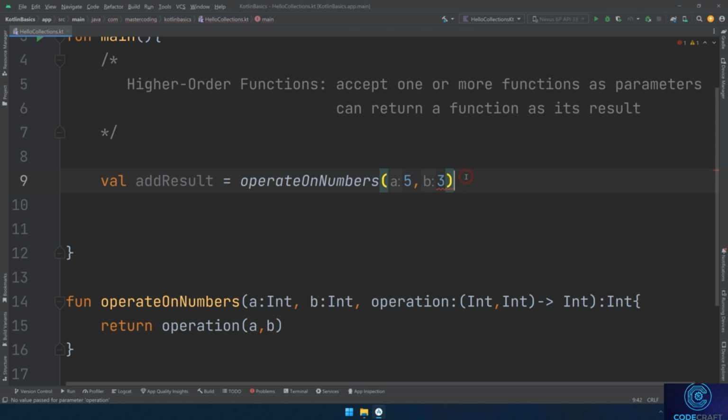Here, I'll pass it as a lambda, x and y gives x plus y. Here, I am passing the operation as this. And when you have the lambda expression as the last parameter, you can pass it like this, or you can separate it with a comma.